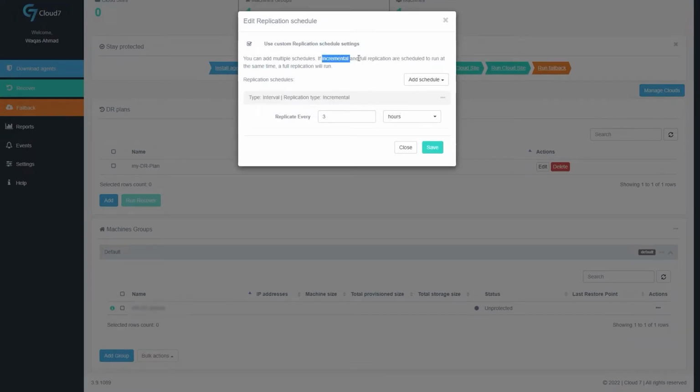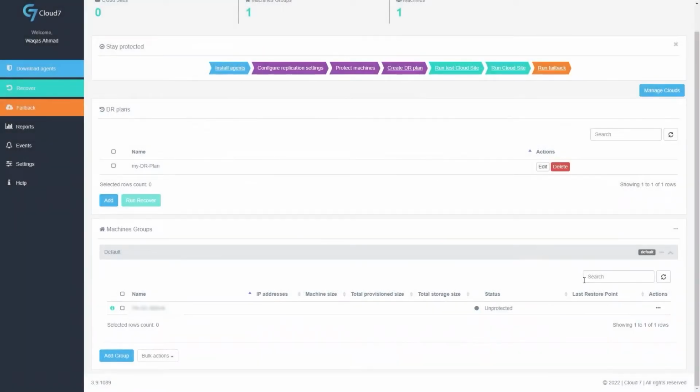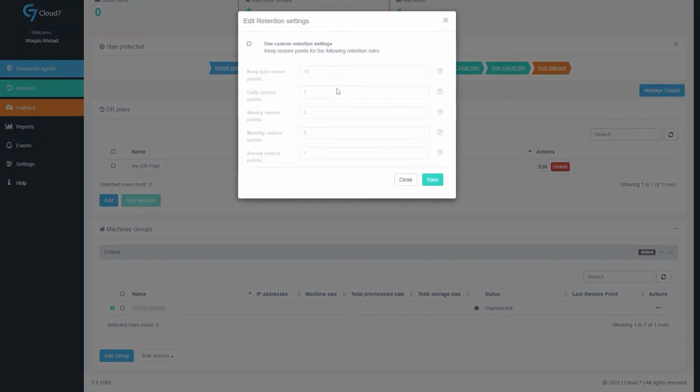We can set incremental and full replications for this particular group, and we can define different types of intervals for this replication to happen. But for today's demo, we'll just proceed with the default configurations for the replication schedule. The other option is the retention settings, which includes the option to define the restore points. So we'll just again skip the configuration and go with the default one.